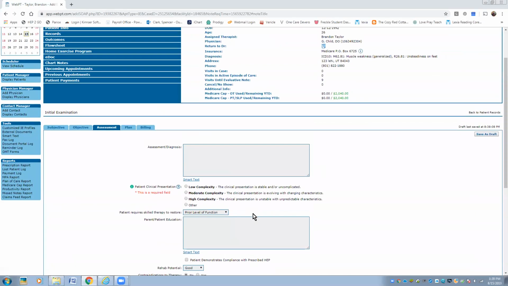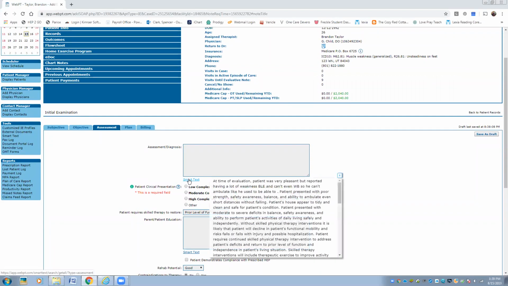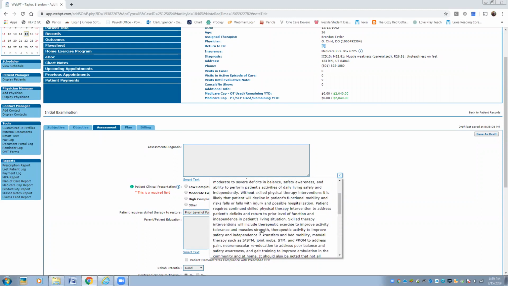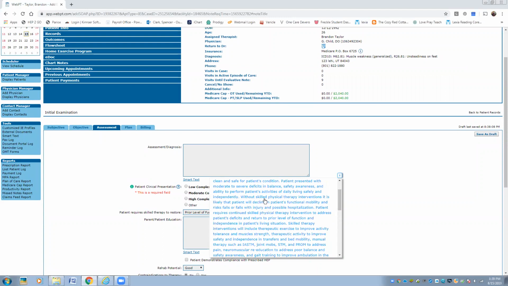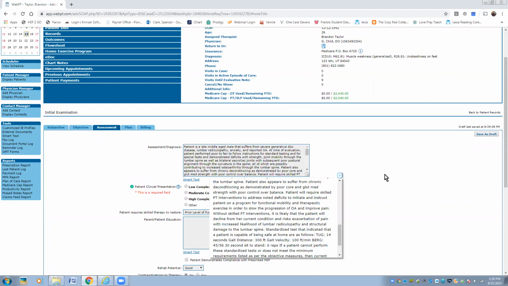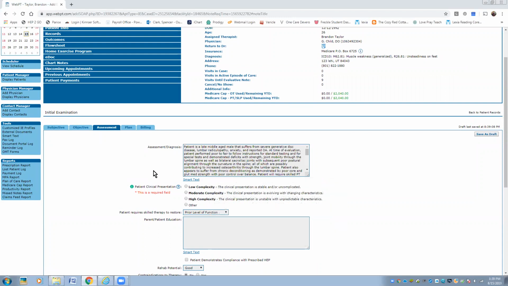As we move on from the objective, this is the assessment portion. If you click down, there are 2 assessments that are already added as far as general verbiage. One is just a general deconditioning. The other deals with back pain. You can be, again, as detailed as you want to be. You can add your own smart text. If you go over on the left-hand side and click on smart text, you can add as many as you like.